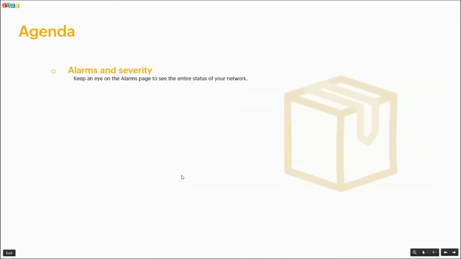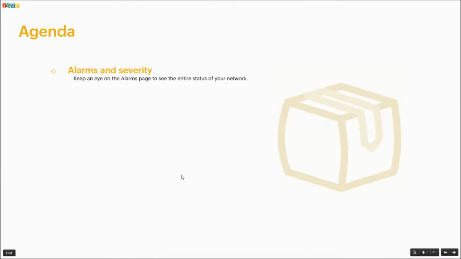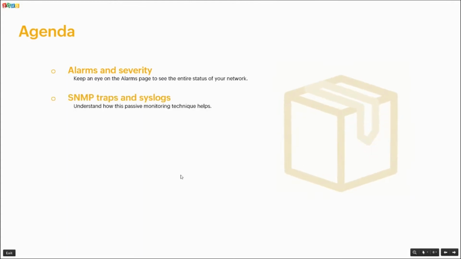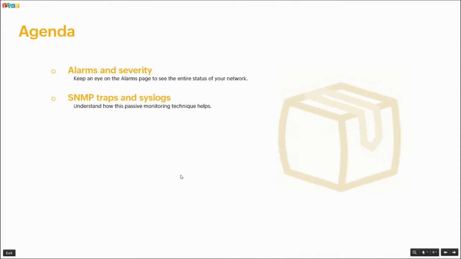First, we're going to see about alarms and severities, where we're going to get help on how to keep an eye on the alarm page to understand the entire status of your network with various different severities and the alarms which have been raised from OpManager based on the configuration which you have done. Followed by, we will be seeing in depth about SNMP trap processing and Syslog processing from OpManager, where we'll give you an understanding on how this works with a few examples.